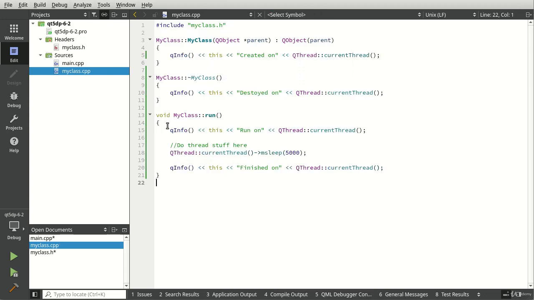This is almost verbatim the exact same thing, except we're inheriting QObject instead of QThread. And down here, once we're done running, we want to tell some other object that we are finished. So we're just going to simply emit the finish signal.